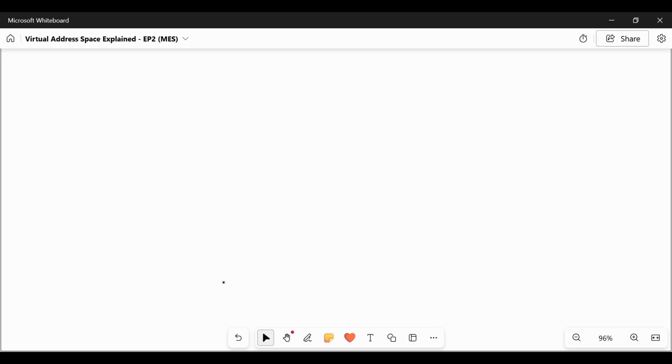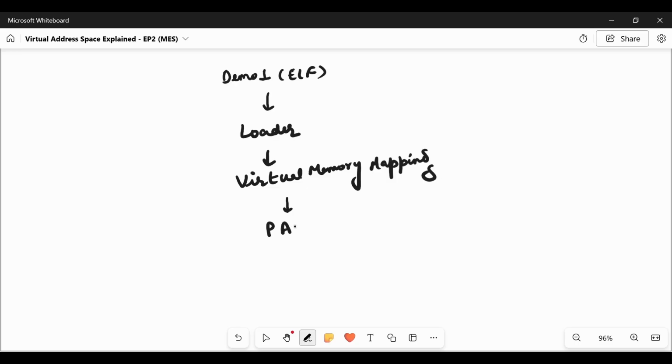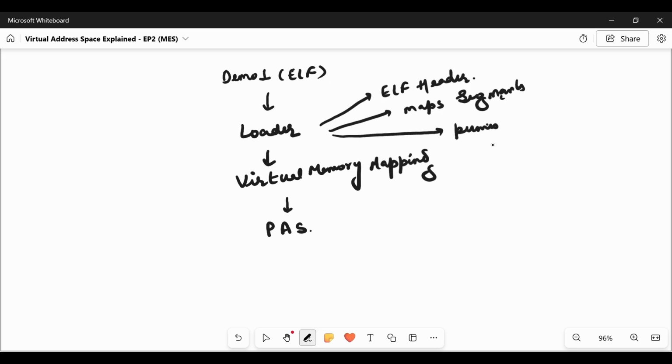So what happens when you load an ELF? In our case we have the ELF demo1. This ELF file is loaded by the loader. The kernel provides the virtual memory mapping, or process address space. When the ELF is loaded, the loader first reads the ELF header and maps all the segments, like the stack segment, data segment, and code. It sets the permissions, creates stacks, and initializes the process.